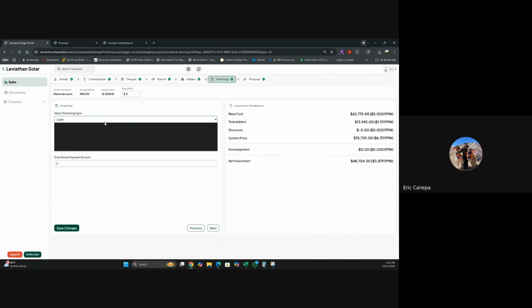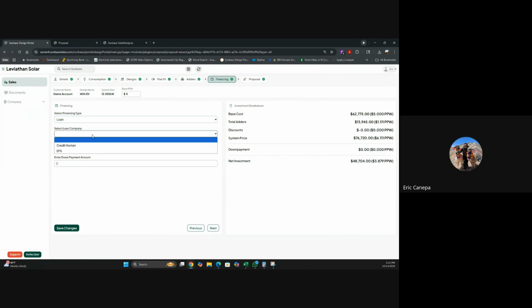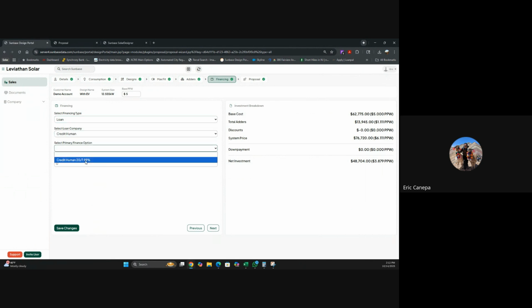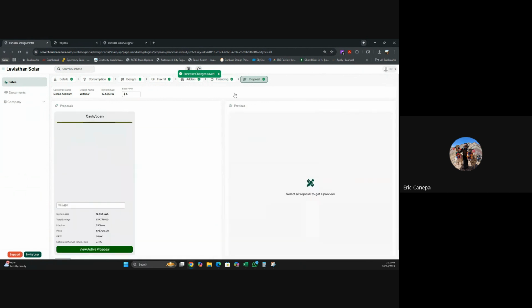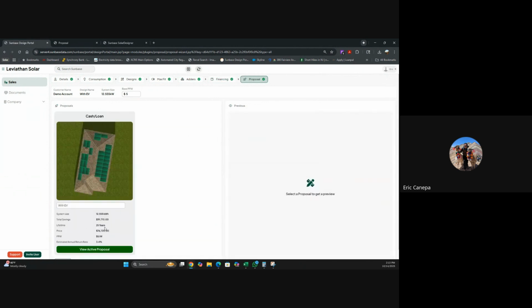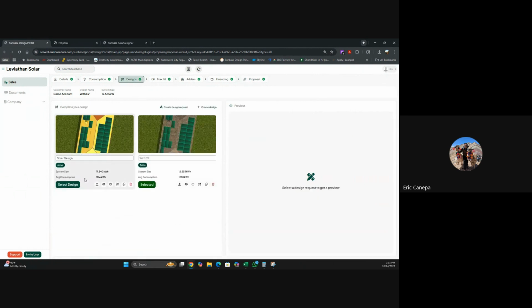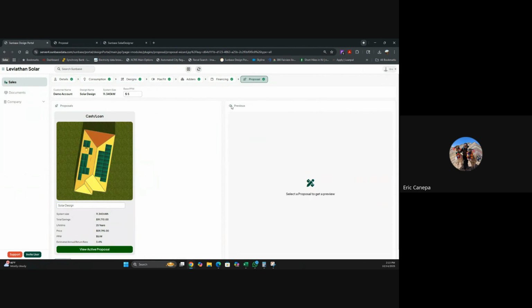And same thing, you would go loan, you would go credit human, you would go 20-year 799, and once all of that is good and done, you would just go to the proposal, and now this is a new proposal based off of the updated design. If you want to go back to the original one that you did before, you would just go to designs, select design on this one, and now if you go back to proposal, it's going to load the old proposal that you had before. Does that make sense to everyone?